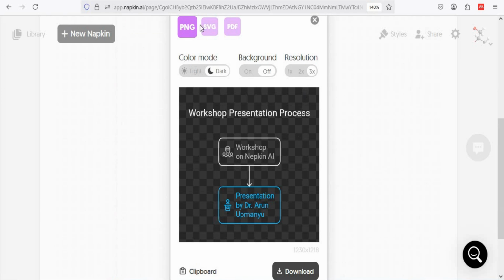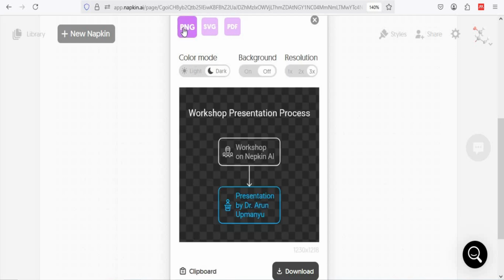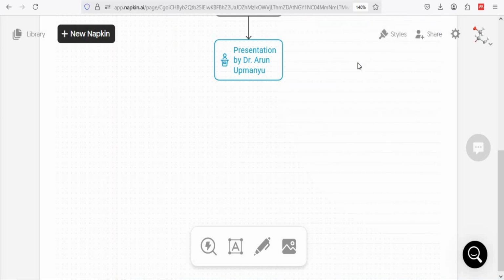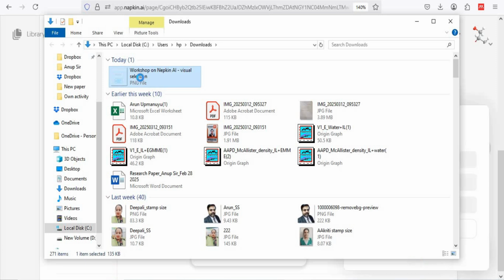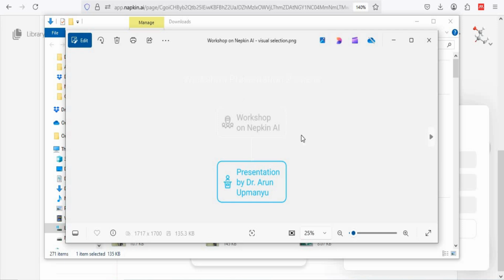You just go on, you have PNG, SVG and PDF, but most of the time we are interested in PNG, so I will click on PNG and just download it. When you download it, the visuals are available with you. You just click on it, you can see the visual ready.